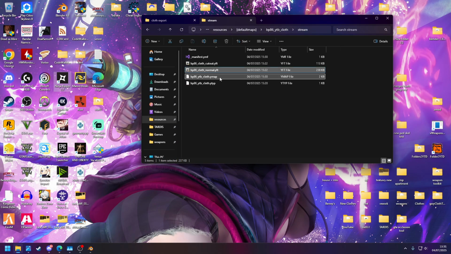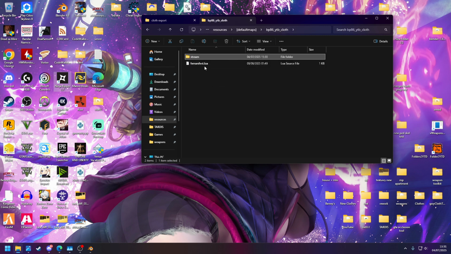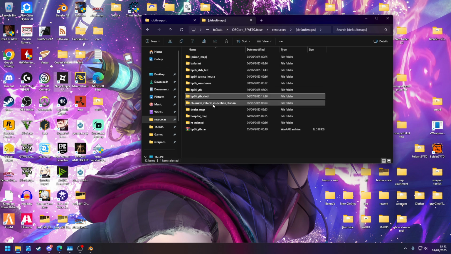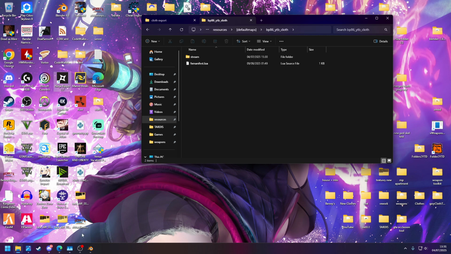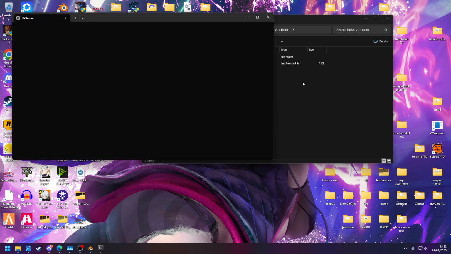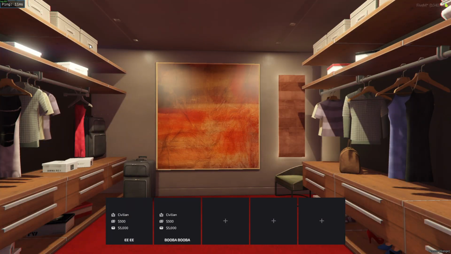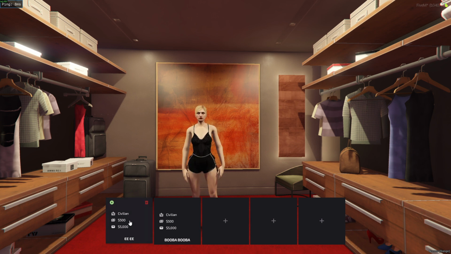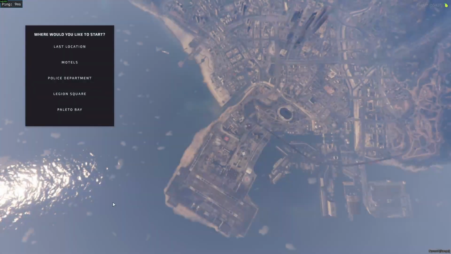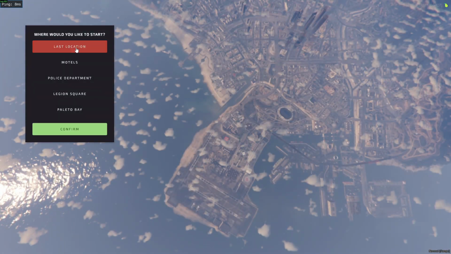So we have our two props, a Y map and a Y type, FX manifest in our stream folder. And let's hop onto a server and let's talk more when we're there. Right, so here we are. Let's spawn in and check the thing out and pray to God that I'm not gonna be stuck in a crash loop.